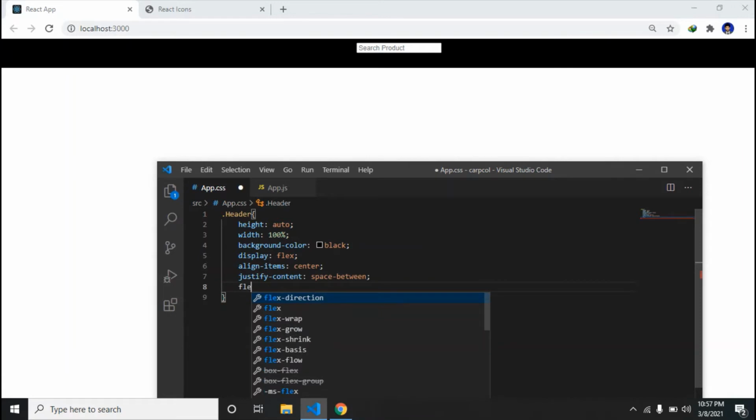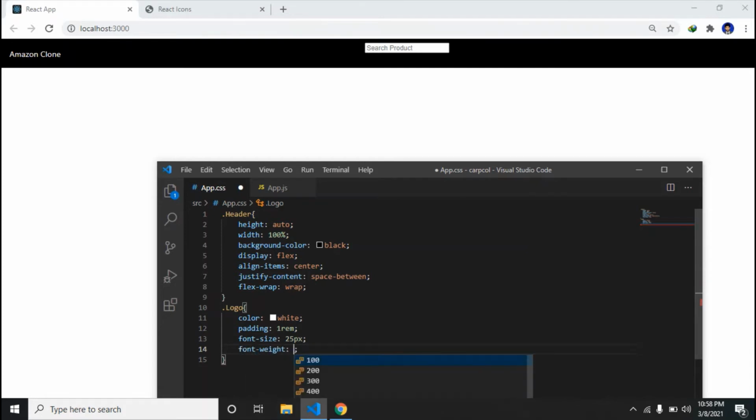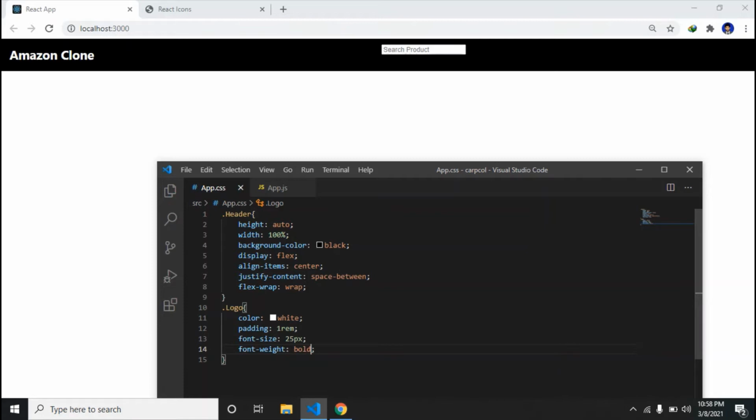Now let's make the flex work. It's time for the logo. Color make it white, and padding 1 rem, and see the result. Font size make it 25 pixels, and font weight bold. Here we go.